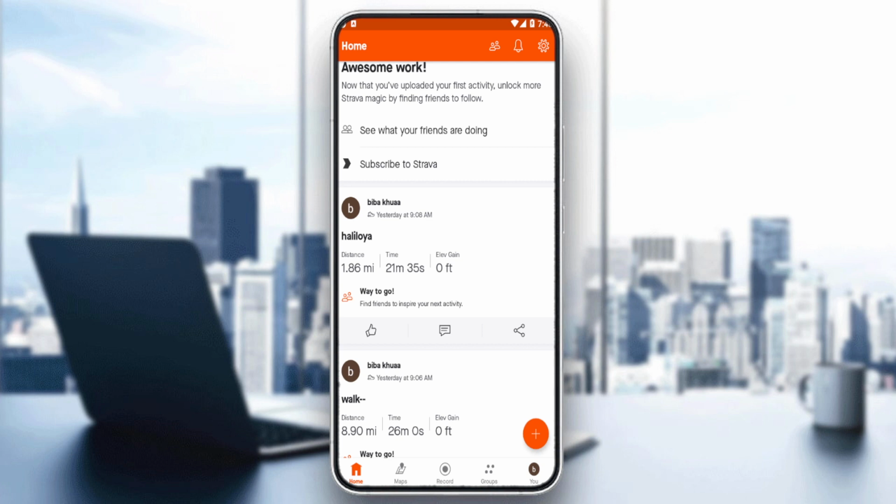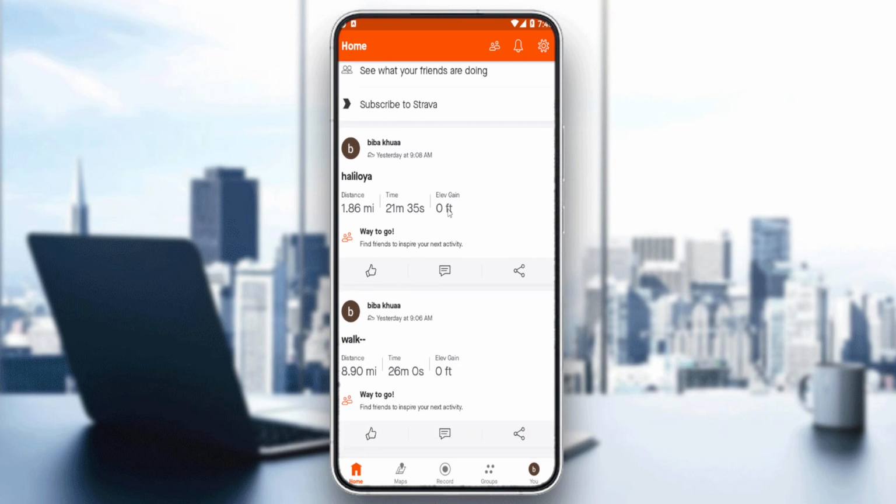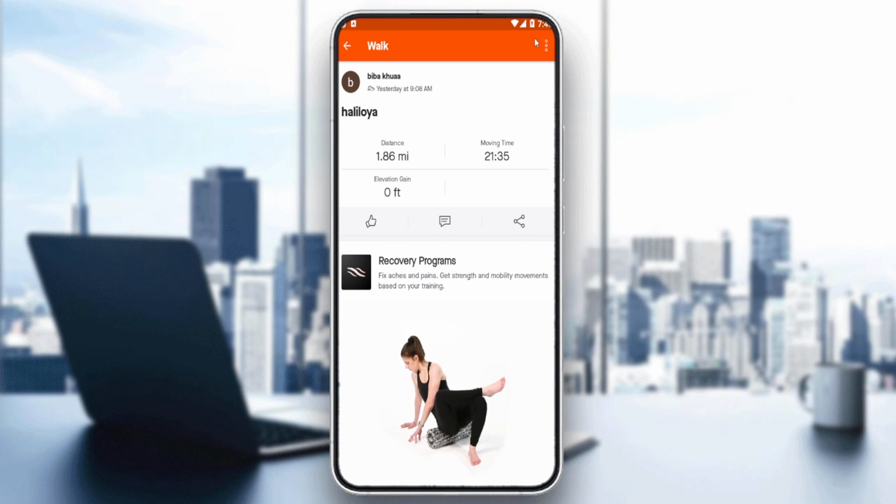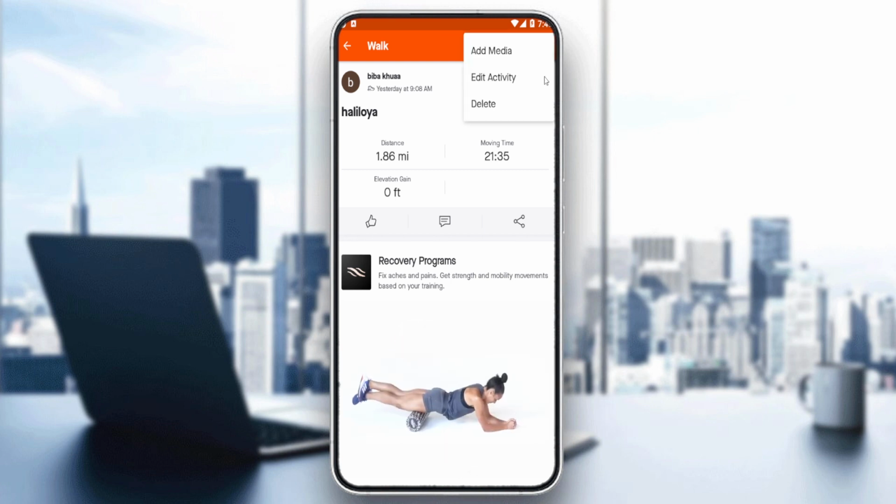So of course, as an example, we would like to edit this segment or this post. We just click on it once, and that should open this page for us. Now, what I would like to do is go to the top right corner and click on these three dots, and now I'll be able to edit this activity or segment, or I can even delete it.